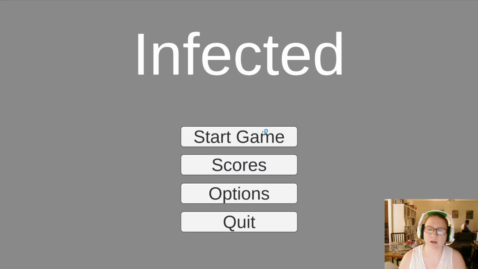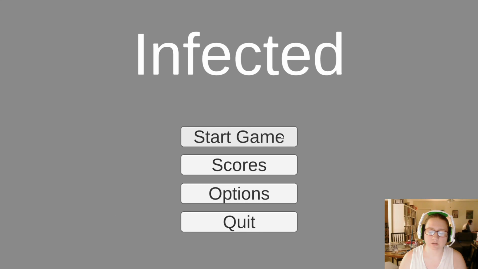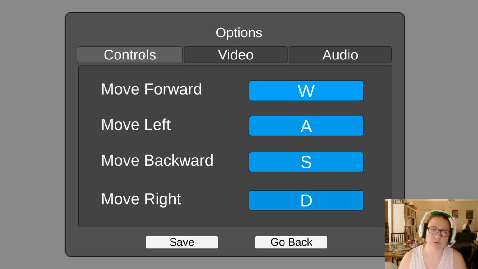Okay, so here we have our main menu. From here you can click a number of buttons. The start game button starts the game. Scores shows you all of the scores up until recently. We have our options menu, so we can change our controls. Here we can click like H and then J, so that allows us to change our key bindings for movement.